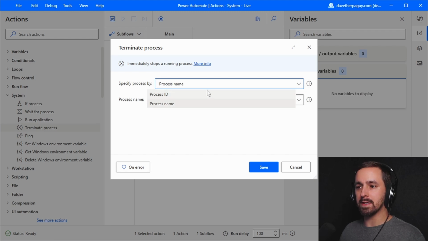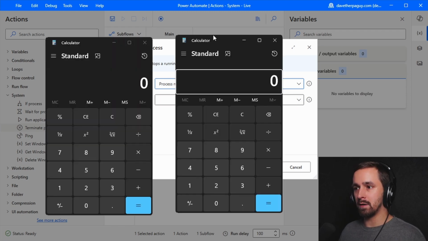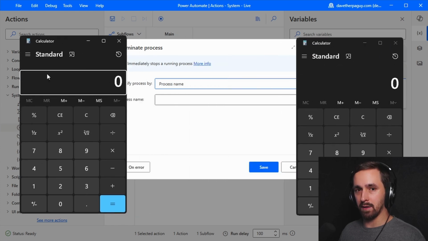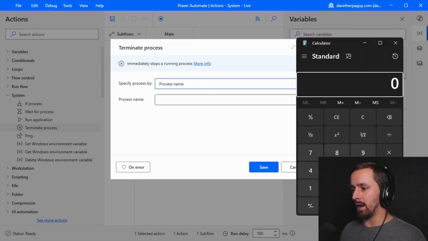So when you're trying to decide whether or not to use process ID or process name to terminate a process, what it comes down to is, do you want to make all of the processes that have that name terminate? For example, if I have calculator open twice, do I want to close all of the calculators, or do I want to close just one of them? So let's see what that would look like. I have two of them open right now.